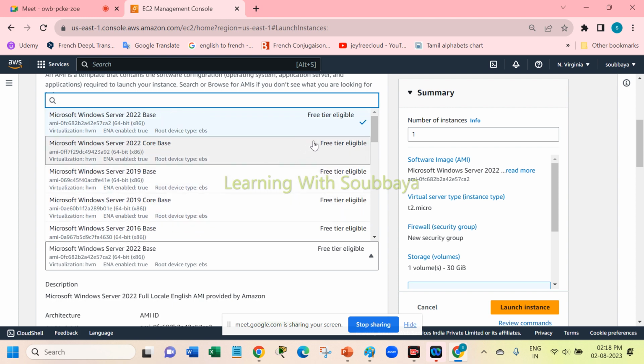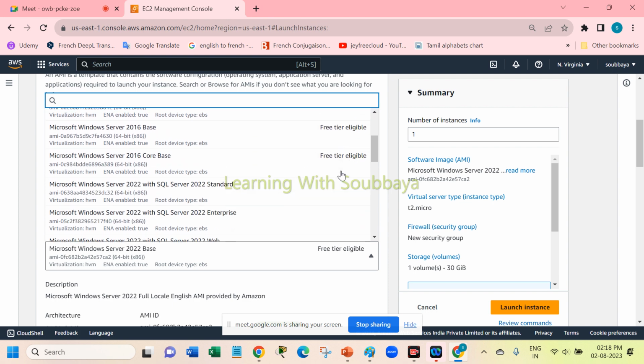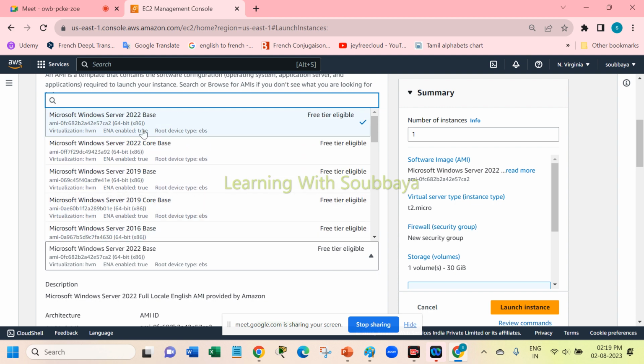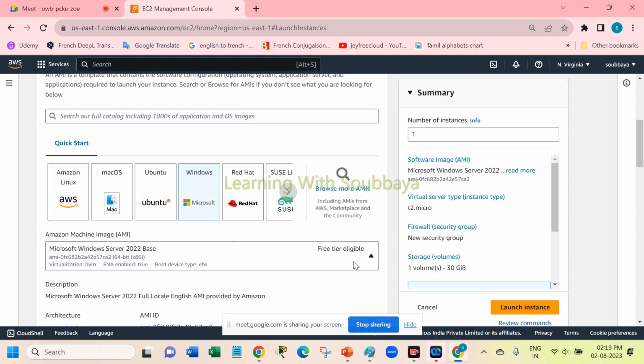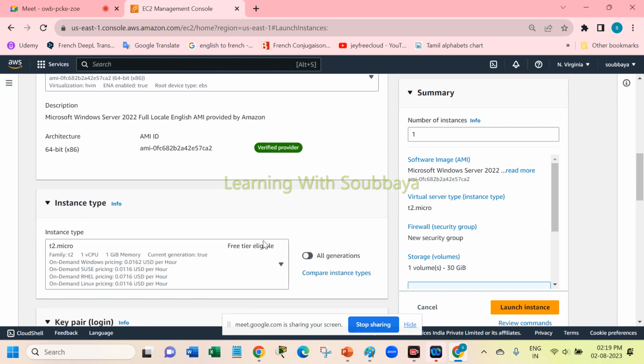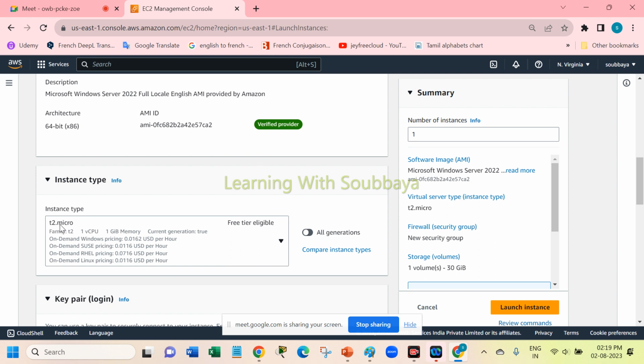But what we need to choose, there is an option called free tier eligible. We have to choose the OS which is free right now. If you choose another OS, yes, you can choose it, but Amazon will charge you. So I am going with the free tier only. This OS is a 64-bit architecture with the AMI ID they are giving here. It's a verified product. So next, instance type.